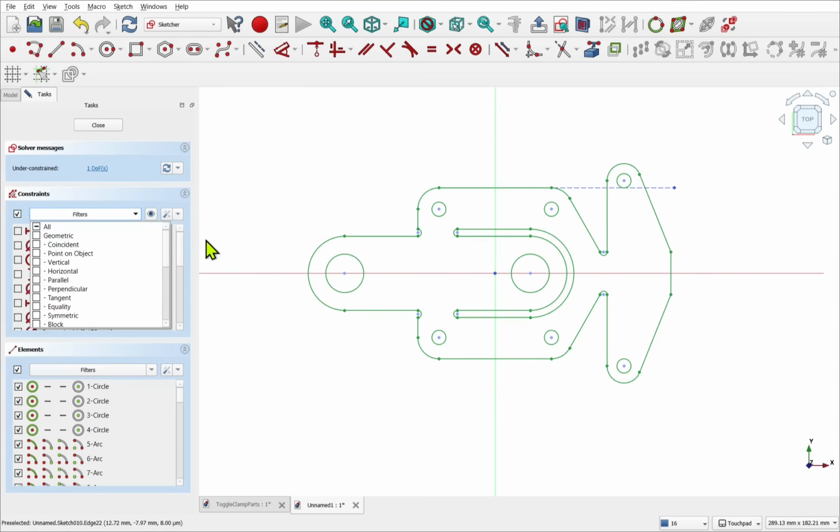So click filters, and at the moment, if I look down, I have all the datum constraints selected. So let's select all and click off. We've got all constraints, and then I can pick from here which ones I want. Or I could use the filters and say, I just want to pick all radius constraints and diameter constraints.